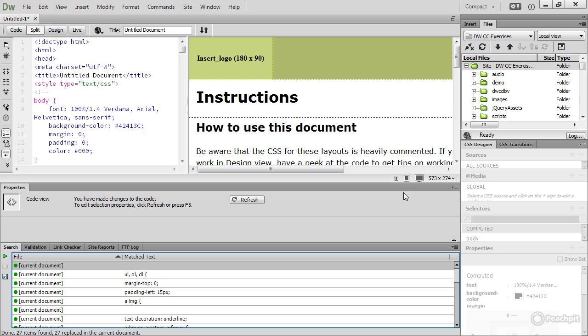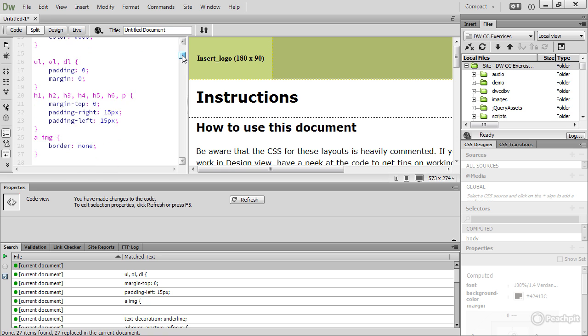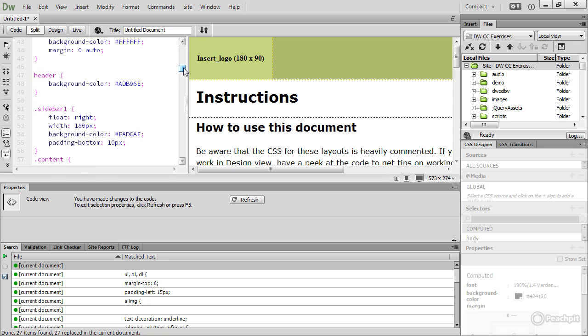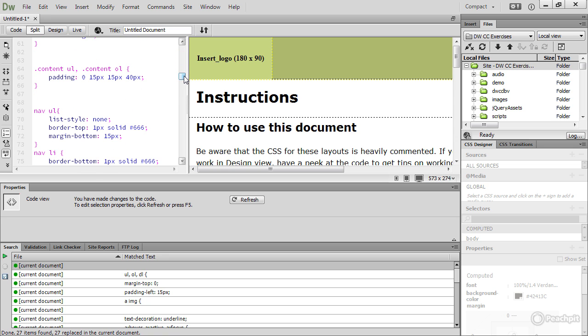And Dreamweaver zaps through the file. It opens the search results box, and down at the bottom it says Done, 27 items found, 27 replaced in the current document. And if you go through the CSS at the top, it is now beautifully clean. So that's how simple it is to use a saved query.